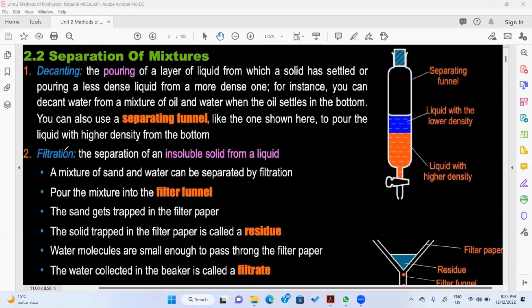Next is known as filtration. Filtration means you have a liquid, and inside the liquid you mix something. You have a solid. When you mix the solid, it will not dissolve inside it. For example, you put sand. Whatever sand you put and mix, it will not dissolve in the water. It will remain separate.